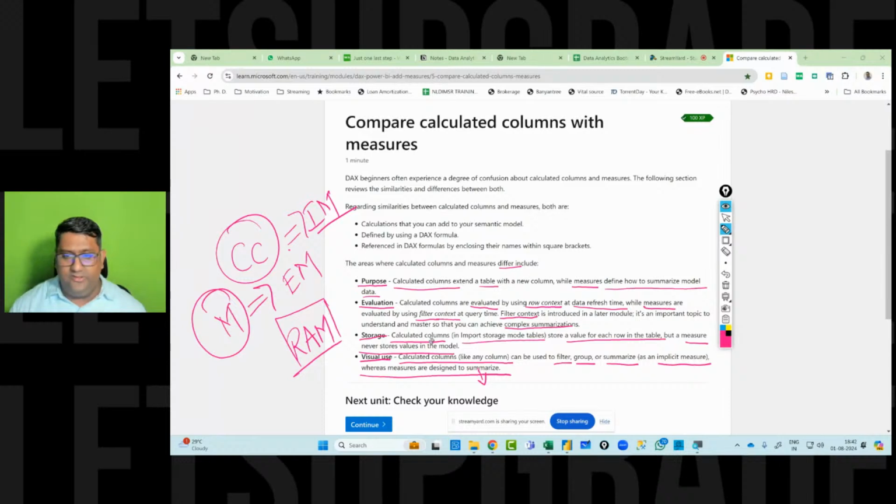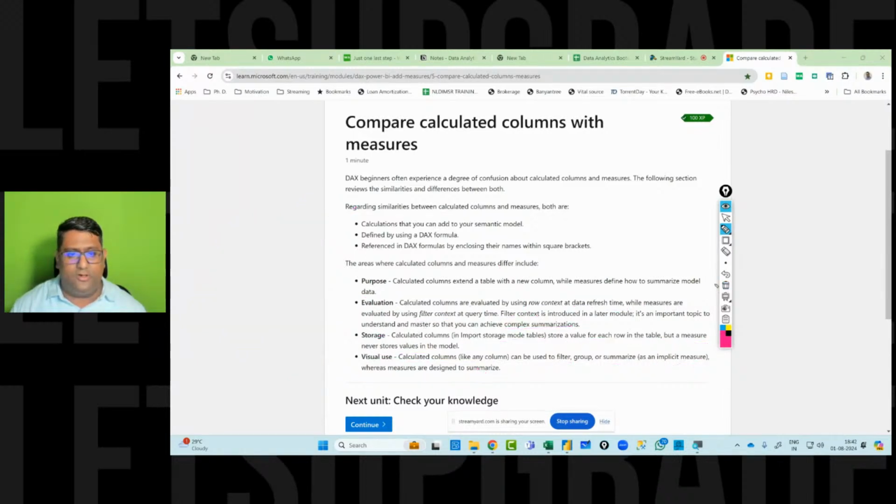So I'm assuming that your concept of a calculated column versus a measure has now been cleared. And most importantly, you've understood that whenever you're dealing with a number, you will always go for a measure. Now comes the question, when will we use a calculated column? I'll give you an example.